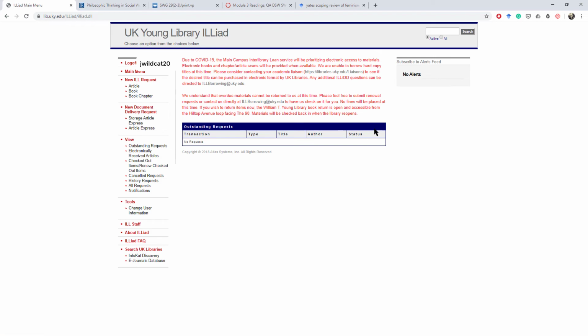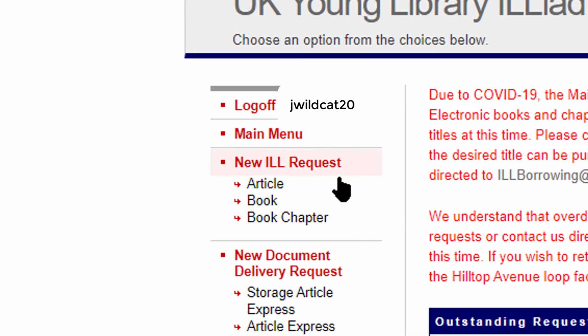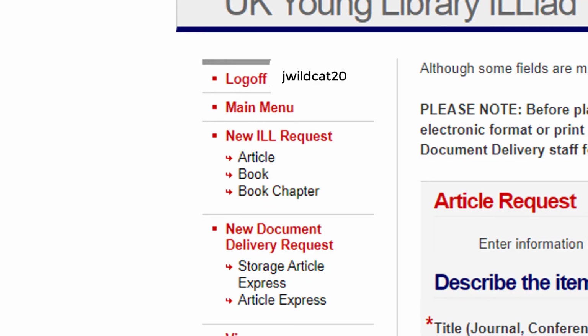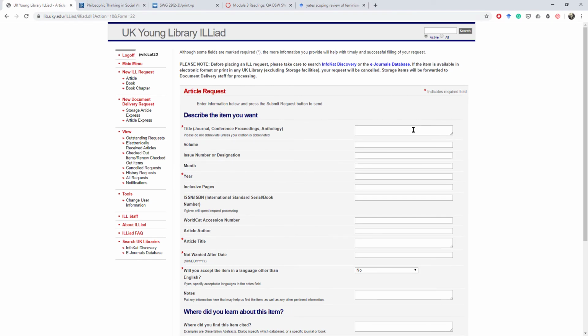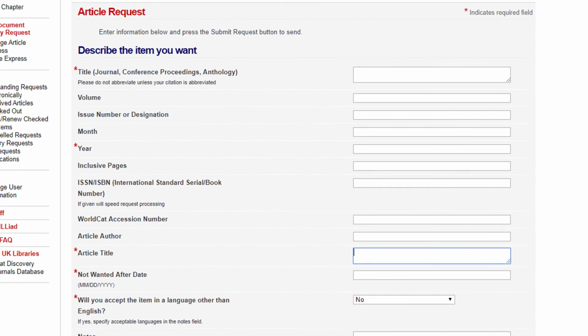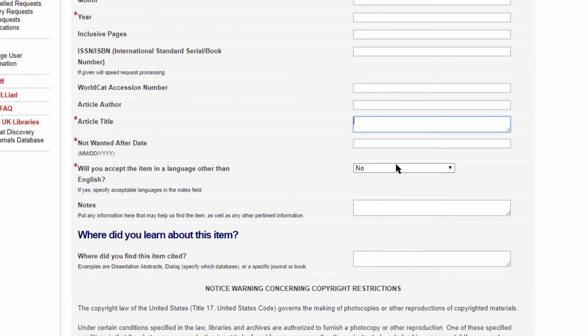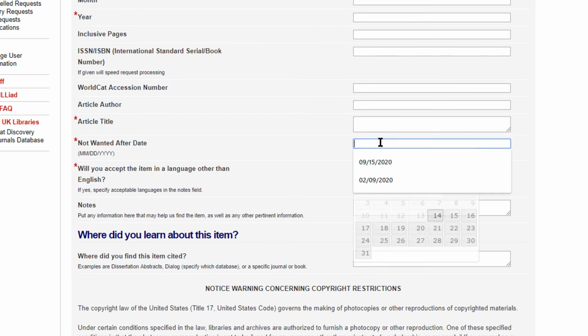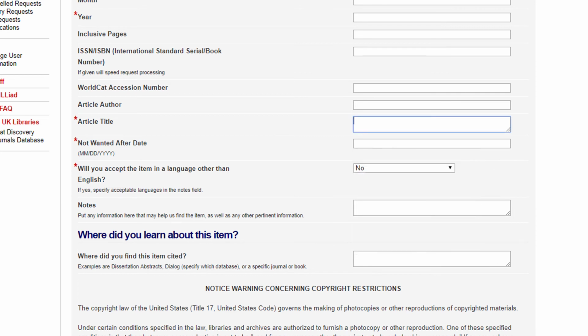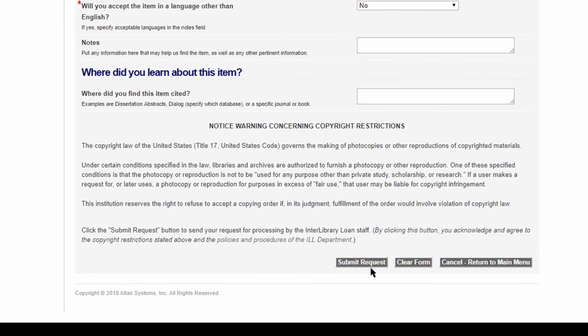Log in to ILLiad. And from here, you see where there's options for requests up on the top left-hand corner. In this case, I'm going to request an article. And then from this page is where you would put in the title, year, article title, anything that's starred you need to put in. And whether or not you can accept it other than English. And then not wanted after date. This would be the date, say you're doing this for a project, and if I don't have it by Wednesday of next week, then it's not going to be useful for me anymore. So you could put in the date for that. And then down at the bottom, you can submit the request.